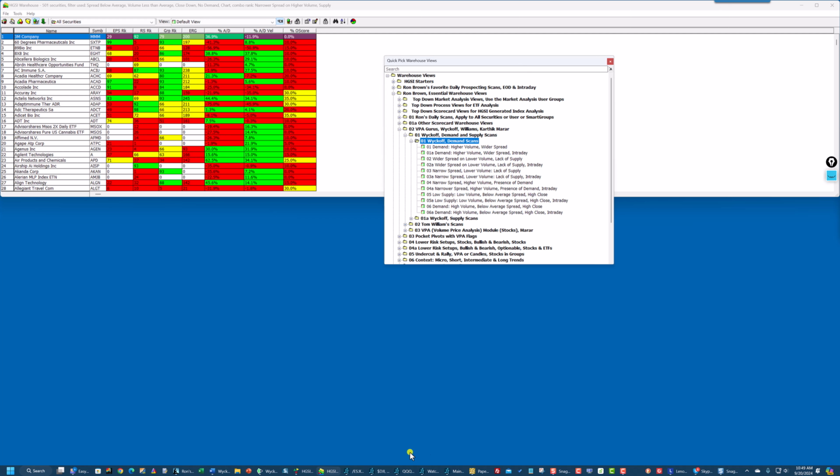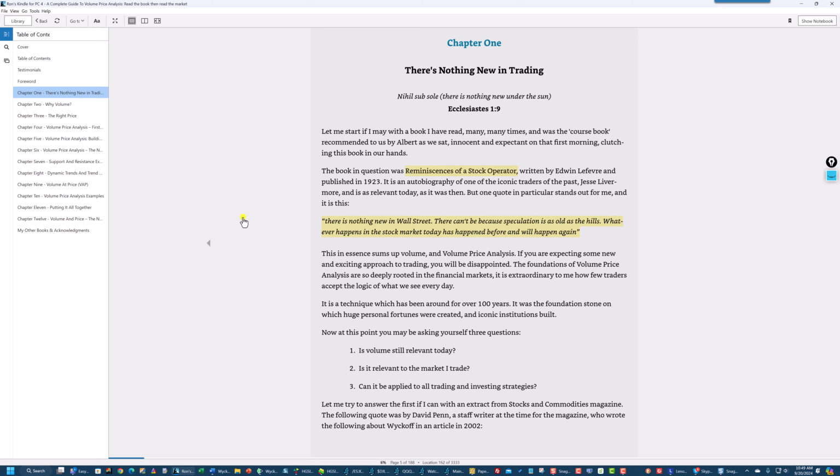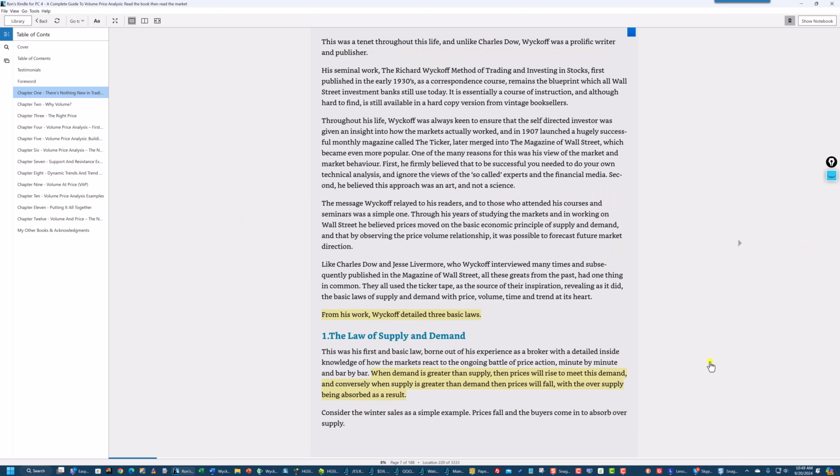Now, I'm basing this on, let me go down here to the bottom, and this is Anna Collings' book. It's probably been out at least 10 years by now. If you haven't read it, you should. It's $10 on, it may even be $5 now, I'm not sure, but it's available on Amazon. And under this chapter, there's nothing new in trading. This is where she gets into the Wyckoff criteria.